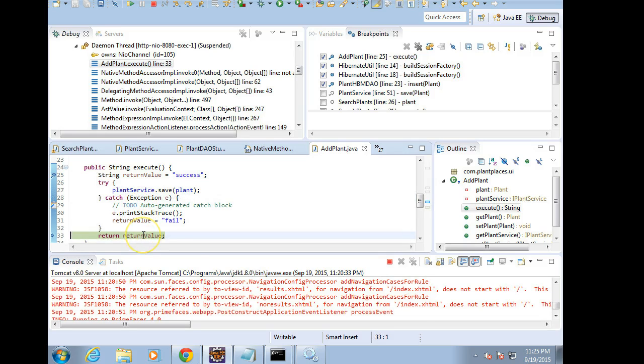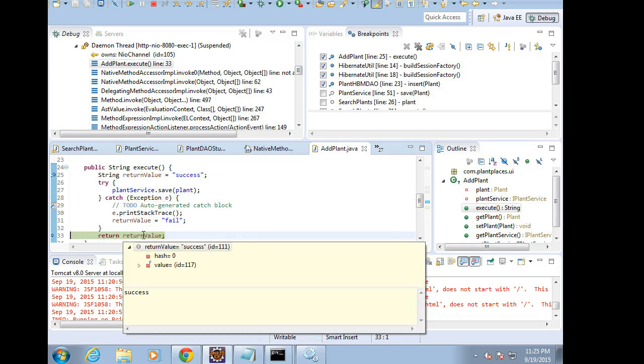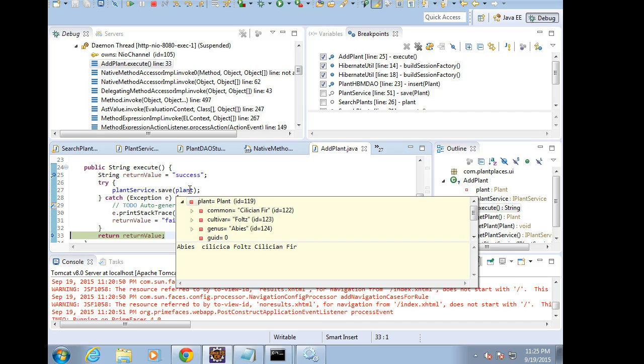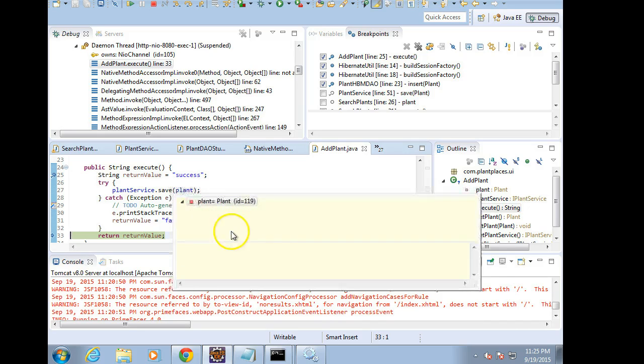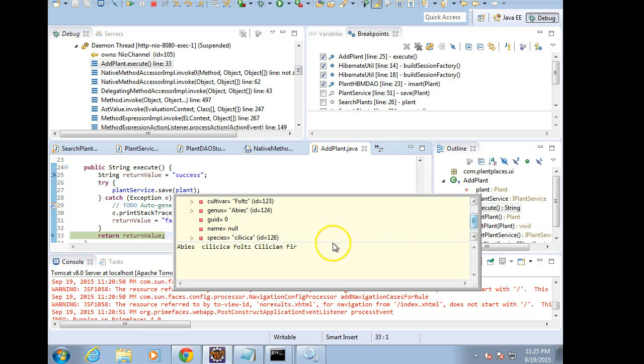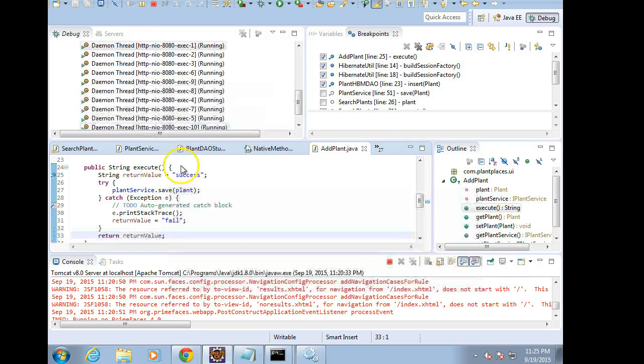Finally, we see return value. We see it's going to return success because nothing went wrong so far. There was very little that could go wrong, but we could at least walk through the layers and watch them. If I mouse over plant, we're going to see that it has properly been populated with Siberian fir, Foltz, Abies, and sibirica. So the plant has been correctly populated from our screen. Not bad at all. Let me go ahead and press play.